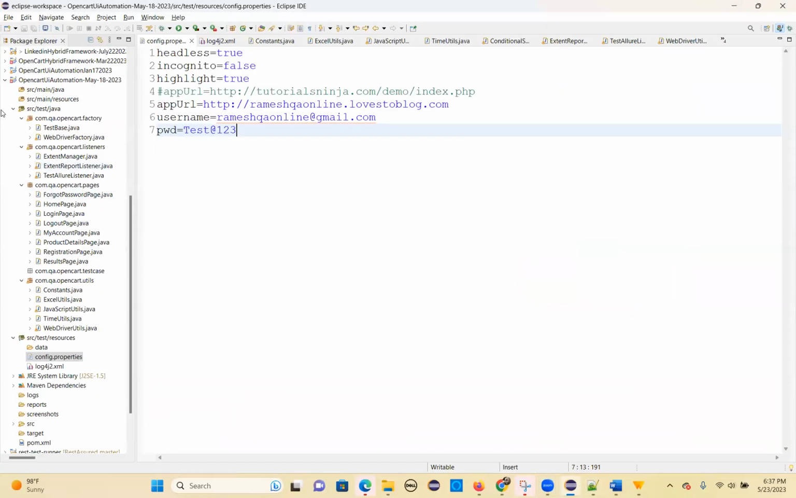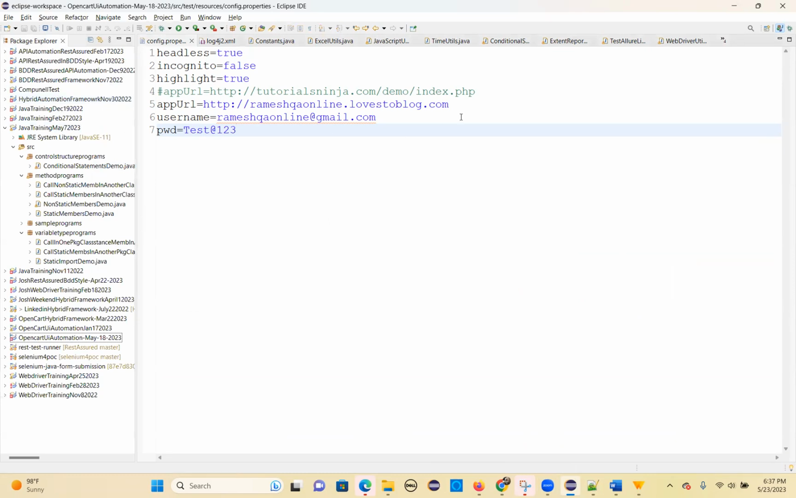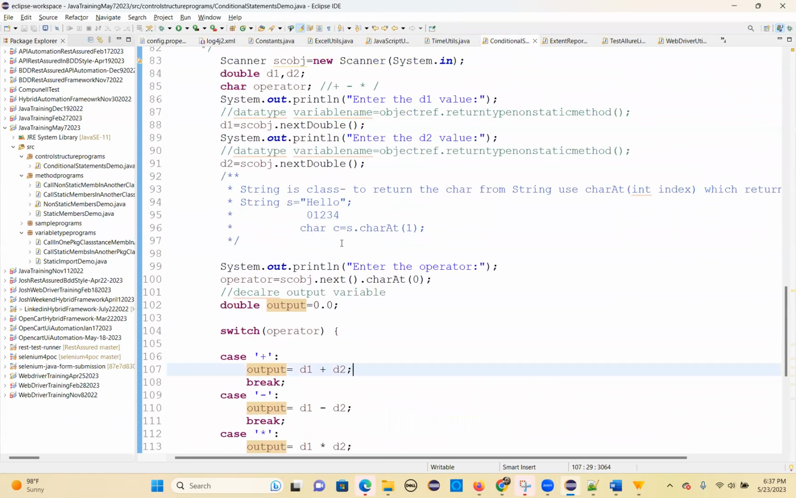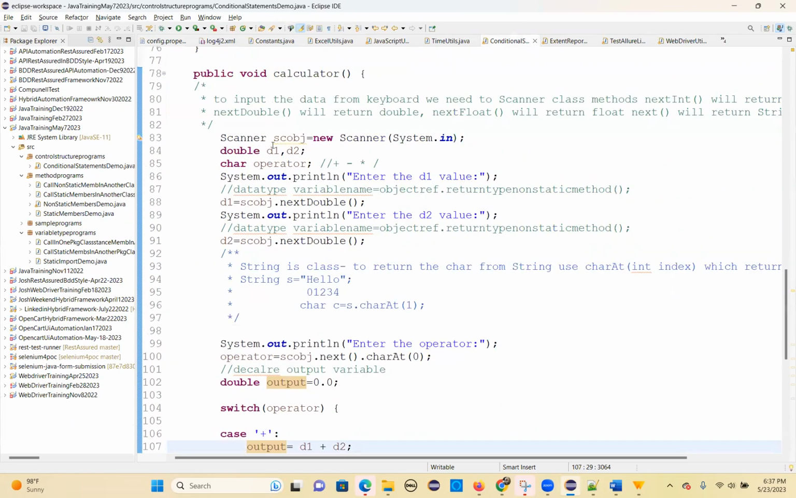So we run this first, then you will understand. Let's run the program. What are the inputs you are giving for this? You are giving only double value 1, double value 2, and then the operator. What operator are you giving? Plus, minus, star, division. So these are the things you are giving.